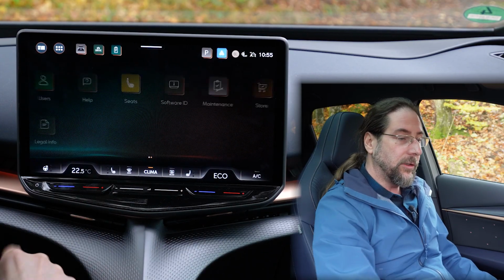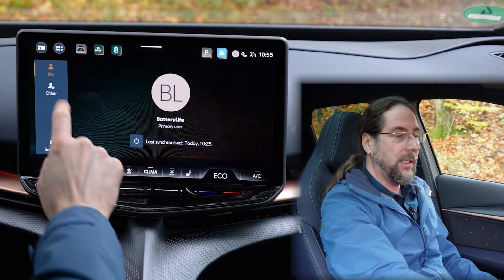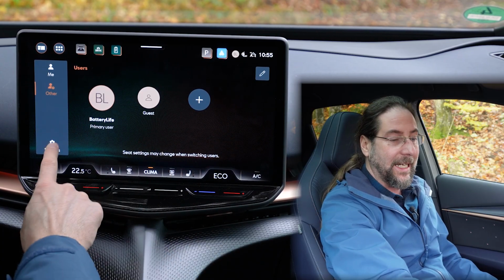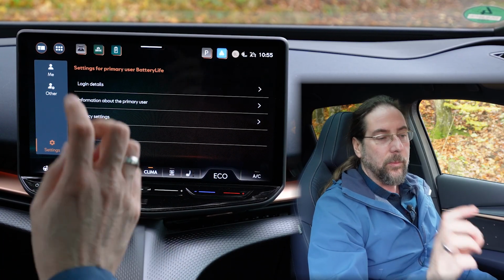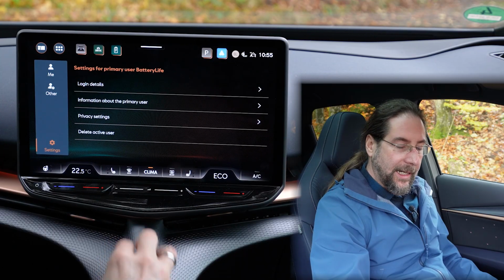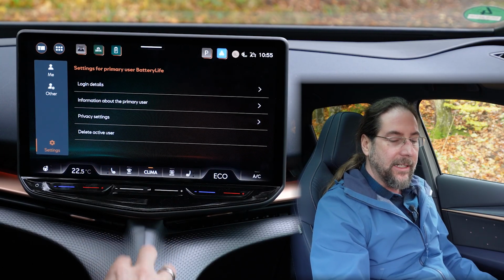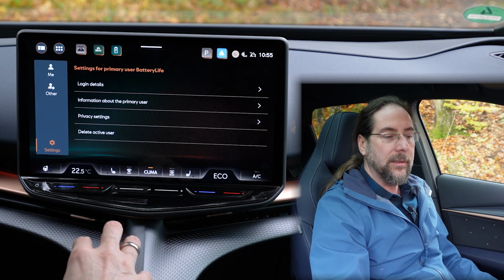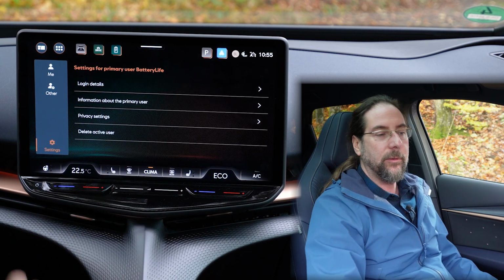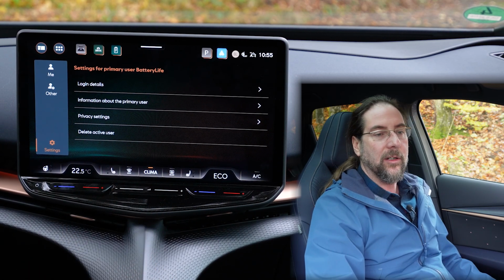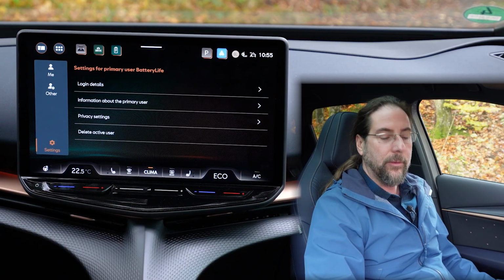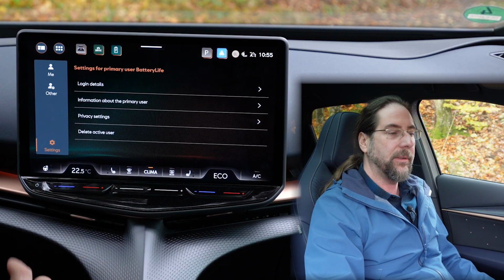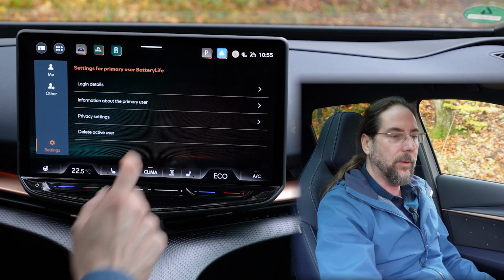Then next page, users. In the users you see users you have yourself, can be more users of course, and a guest. Important with the users is when another user is activated, you cannot see it in the app of the user that's not activated. So if my wife would have an own account, use it in the car, in my app, in my phone, I couldn't see where the car is, what's the state of charge and so on. That's a bit annoying, but I think they're working on it.